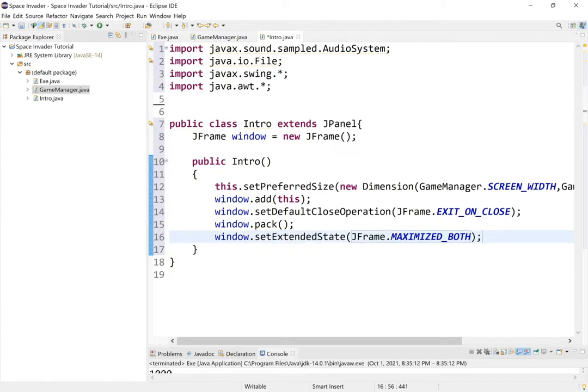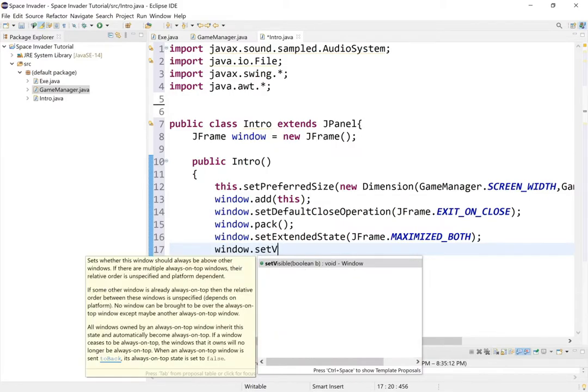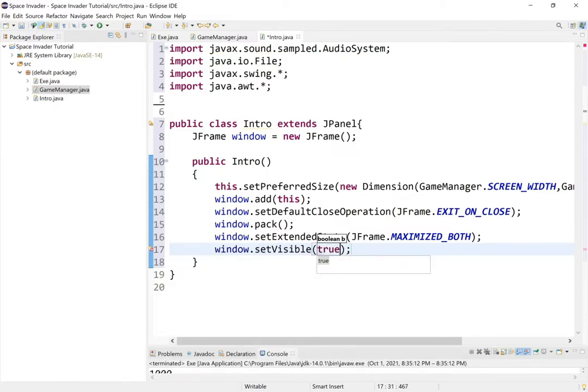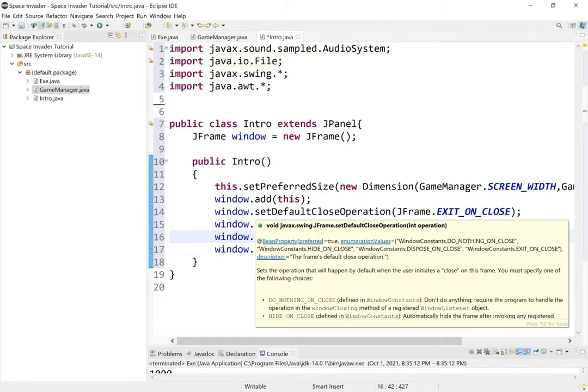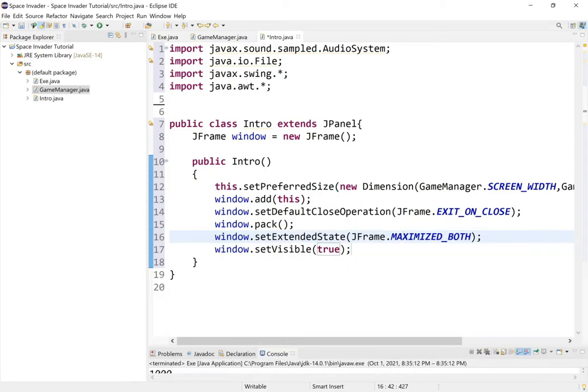Now the thing is, all this housekeeping stuff wouldn't be visible until you do window.setVisible and set it to true. This is going to make sure that you can actually see the window. Now that's all good.